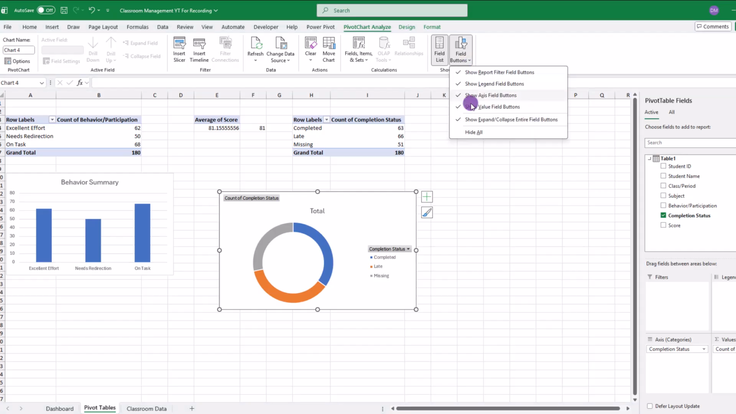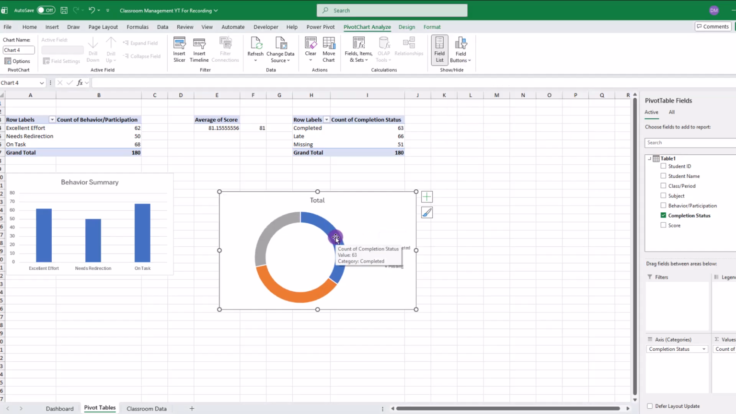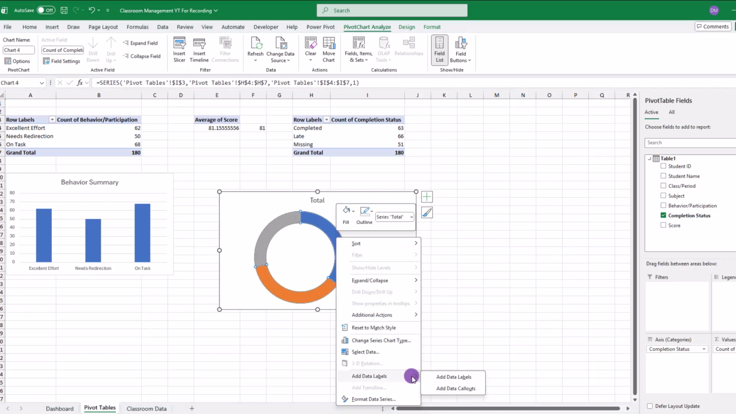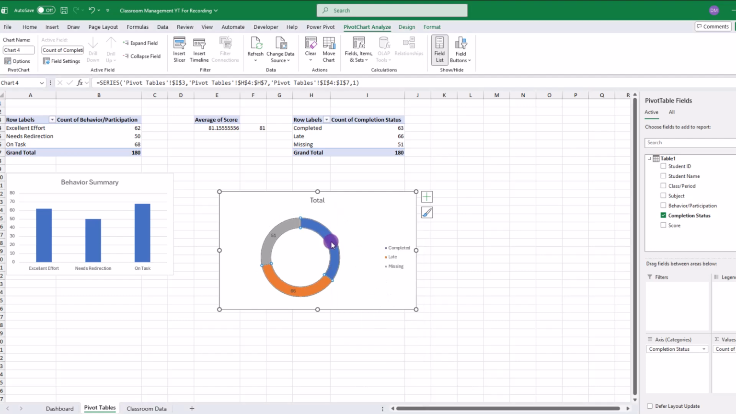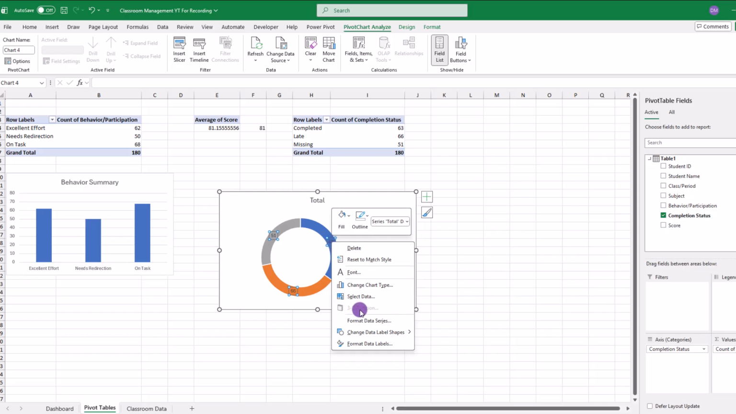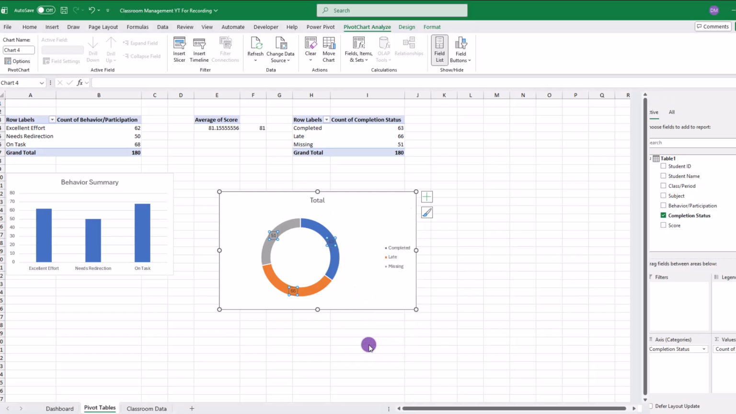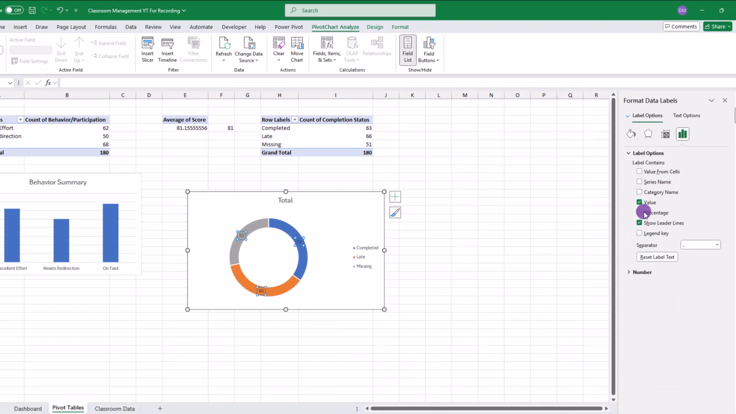We can remove our field buttons again, but now let's say we want to show the percentages. To show them, right-click on the chart, look for Add Data Labels, then choose Data Labels again. Yeah, go figure. Next, right-click on the amounts showing in the chart, then choose Format Data Labels. Over here on the right, check the percentage box, then uncheck Values.